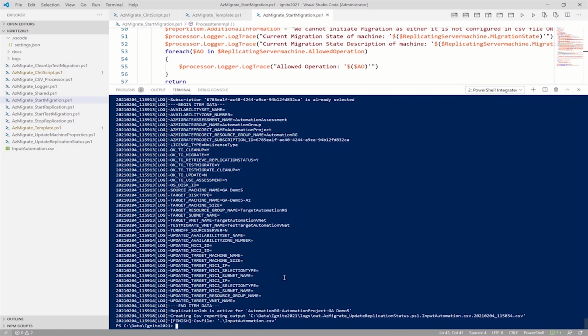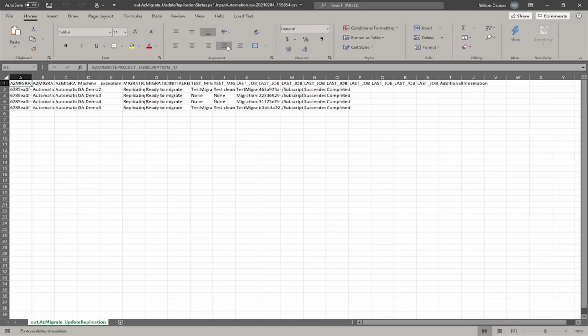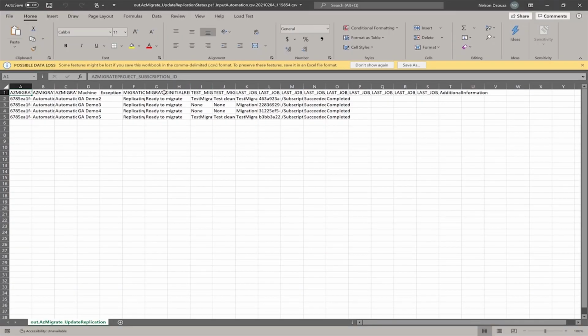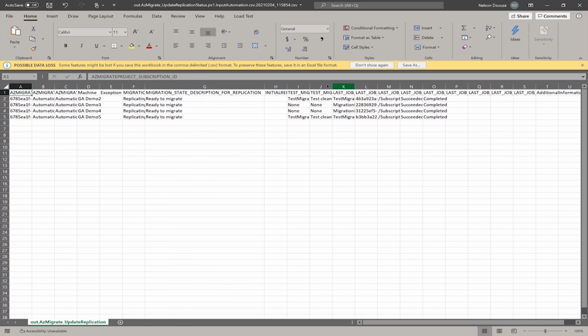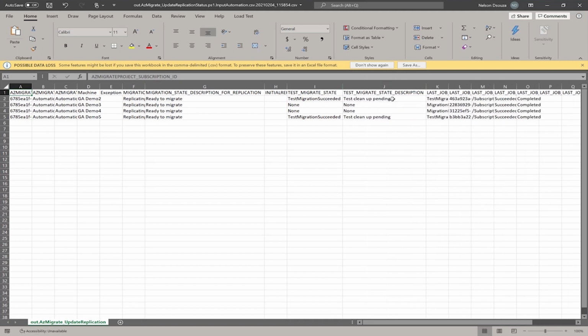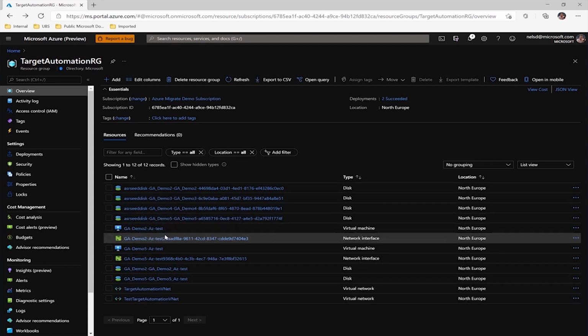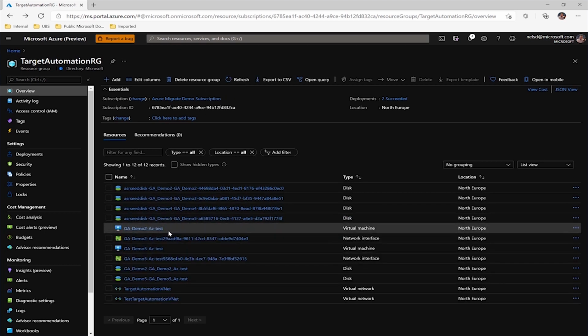Now that it has returned, we can go and verify the log files. We can look at the output CSV file with the latest update replication status that we ran. When we look at this, we are in the state of ready to migrate. The test migration says it has succeeded, and now cleanup is pending. This is perfect. So now when I go to the portal, I should be able to see my test VMs here, and as you can see, I have migrated two VMs with the suffix test.